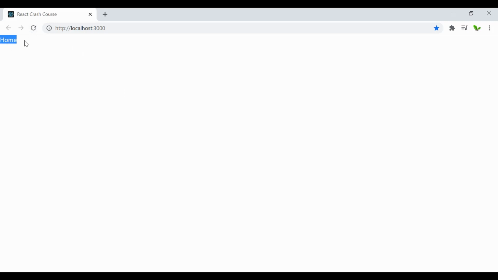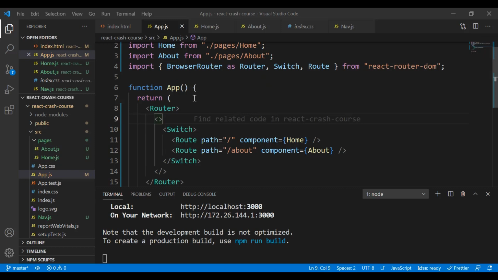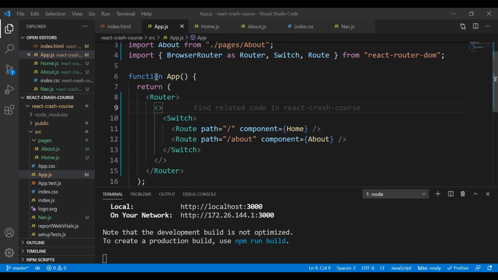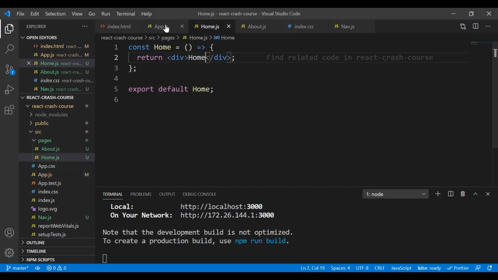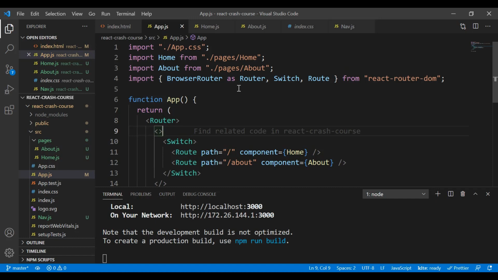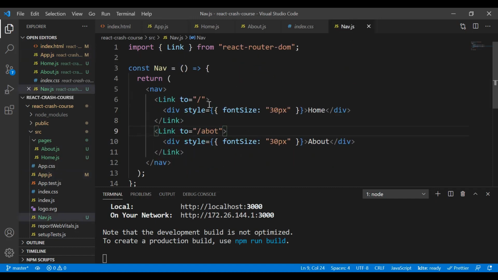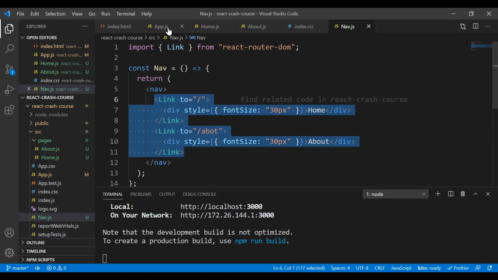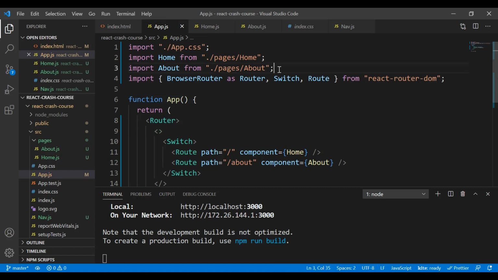Here we see that we have the home. Okay, so you can see that right now it actually does nothing. The reason is that whenever the application runs, it will just go through this path, which is the component of home, and it just shows us the text saying home, as you can see here. Okay, so now what I want to do next is to import this nav as well, because right now it's supposed to show us this text, but it's not actually imported yet.